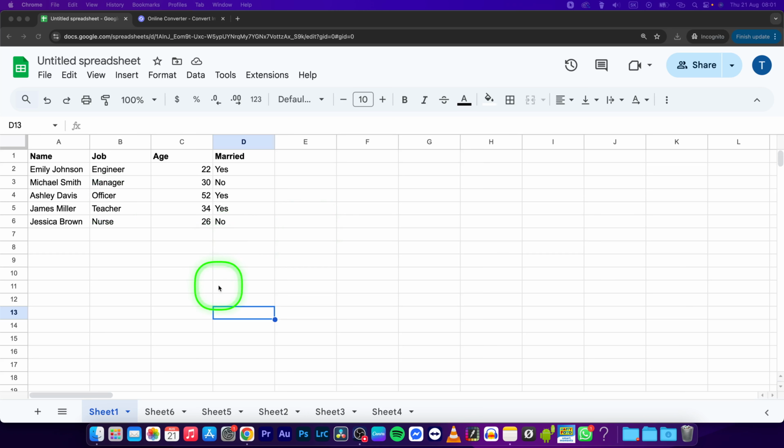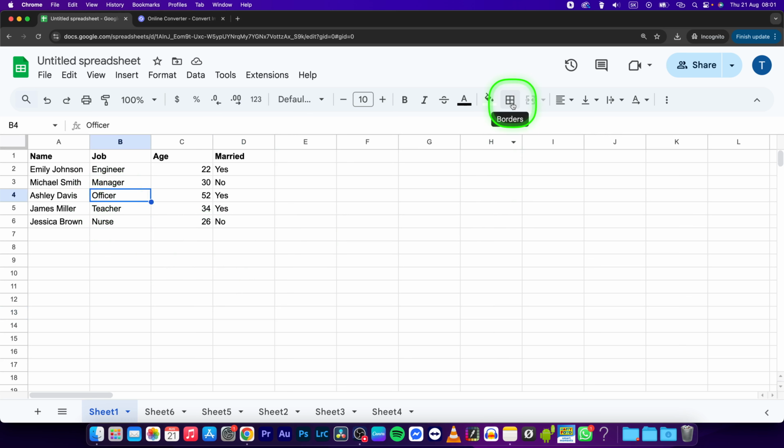First, click on the cell that you want to double underline. Then go to borders and select the bottom border. Right now you can see that there is one underline, so we want to have two.